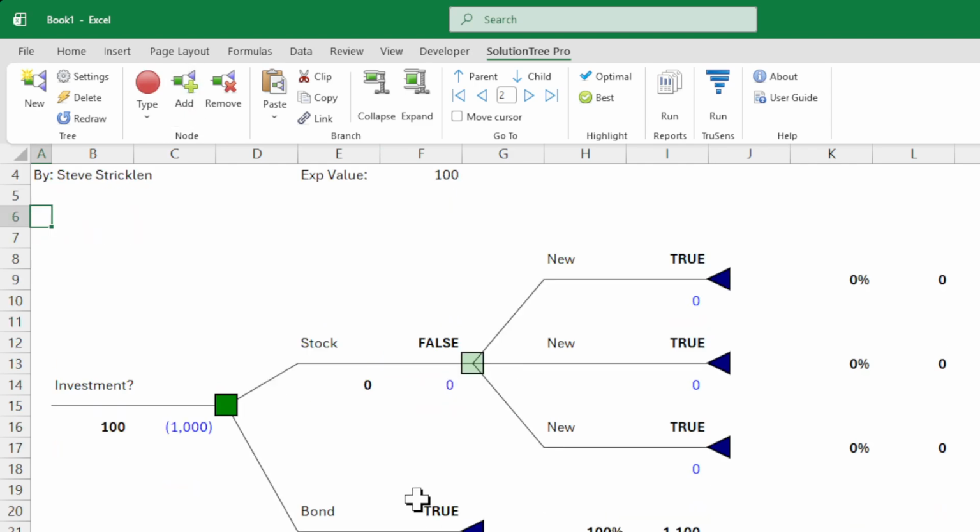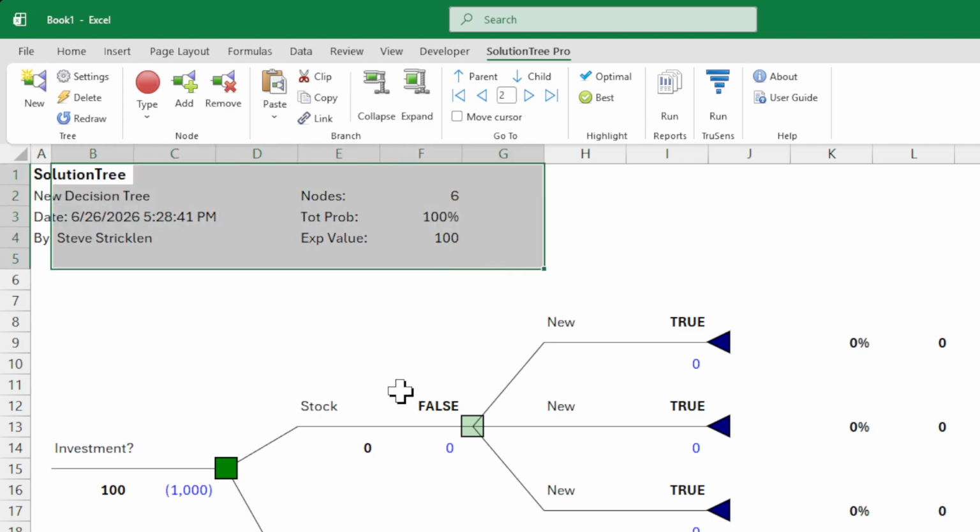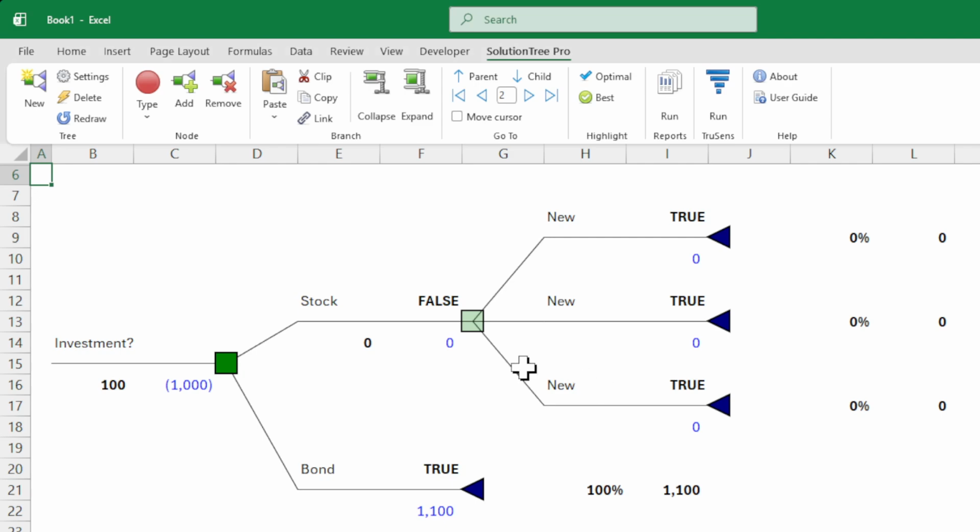Simple as that. And I'm going to go ahead and hide my header right now just so I can prevent having to scroll. So that's one of the options you have in settings. And I'm going to go to the format or to the sheet here, and I am going to hide the header rows. Okay, so now I have a full screen for the tree.